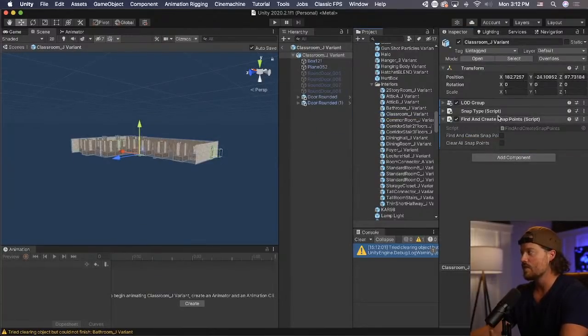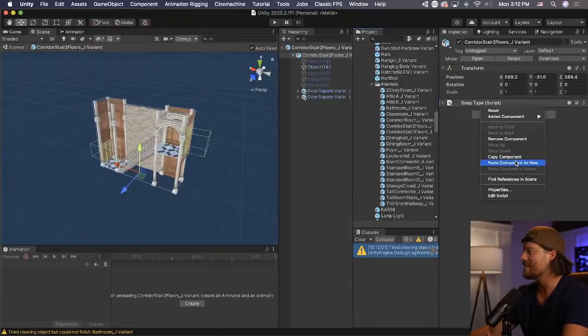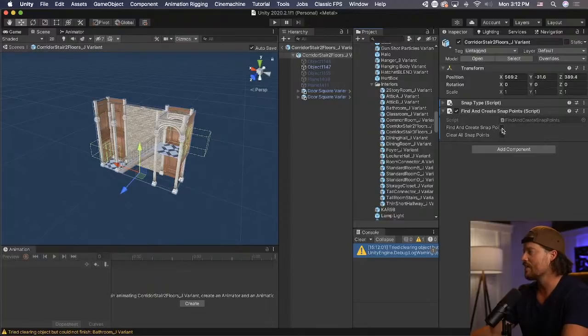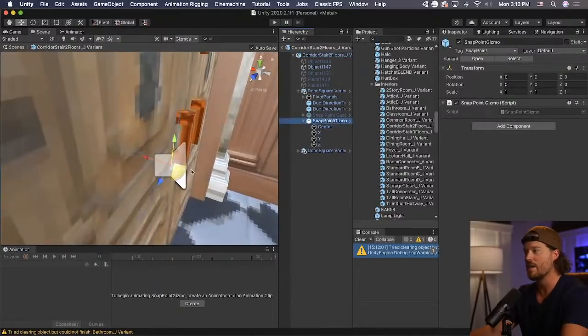Okay, so I'm gonna copy this component. Make sure I have it. Find it. Okay, there we go. Classroom J. There's Common Room J. Good. Corridor Stairs. I'm going to paste the component and then click Find and Create Snap Points. And it just generated 2. Those 2 are these right here. It finds these. These are just the snap points.